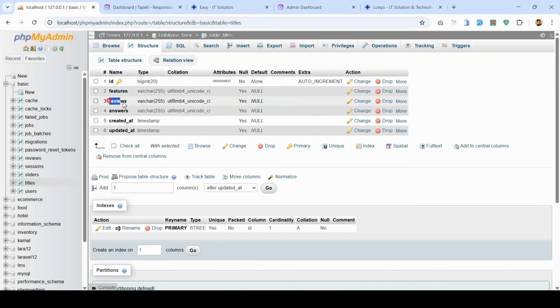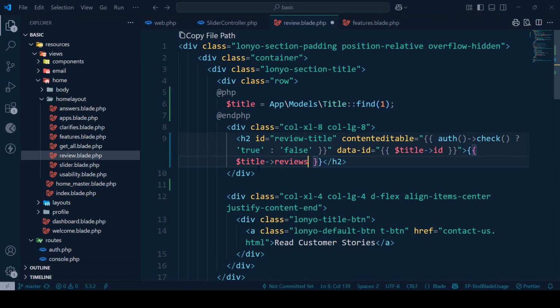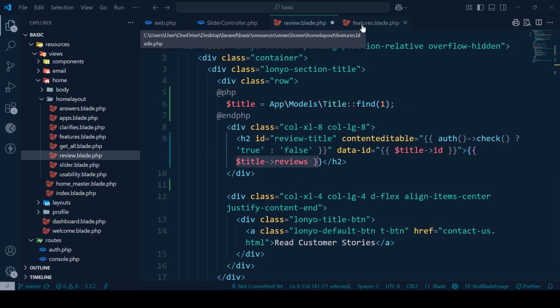Now I want to access reviews. I copy it, and now that will be here as reviews. With this specific ID-related data from the title, our existing review data should be displayed. Great, which is fine. Now I also want to update our JavaScript.